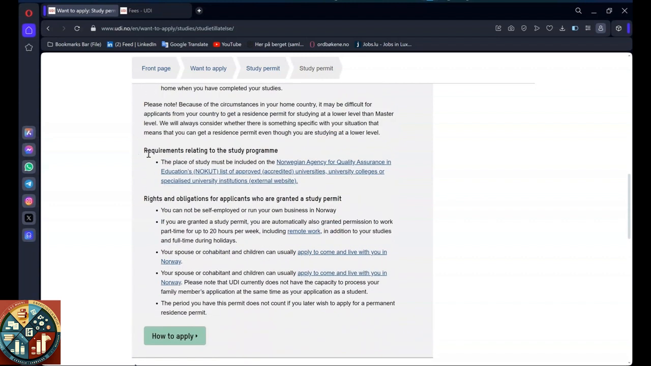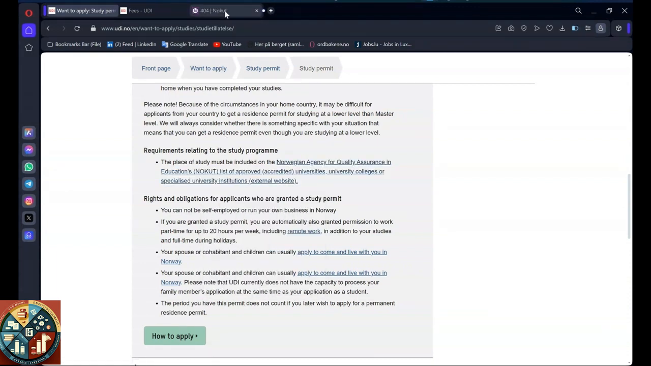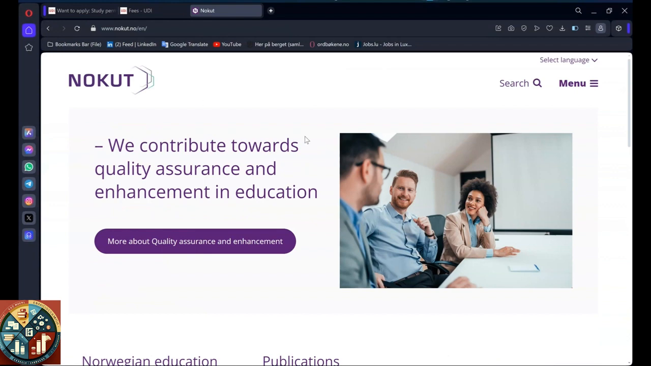Here it also says it's better to have... it's not better, you need to have the place of study included in NOKUT. NOKUT is, well, from the university names that I mentioned, it's probably there, so no need to worry. But here you can change the language. NOKUT is a website that also legitimizes your documents, so the Norwegian government or Norwegian agencies kind of approve your documents for you.